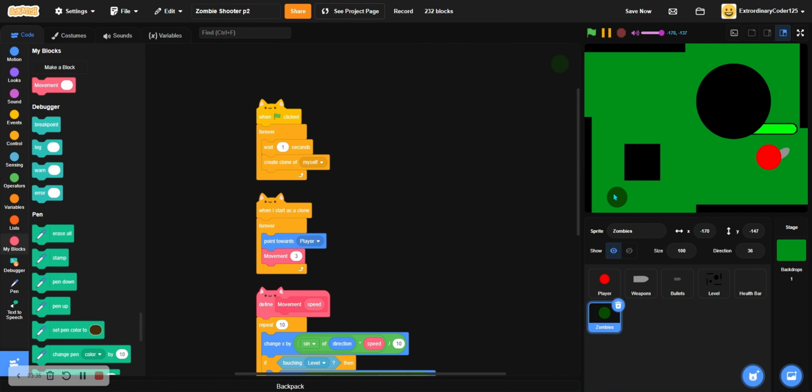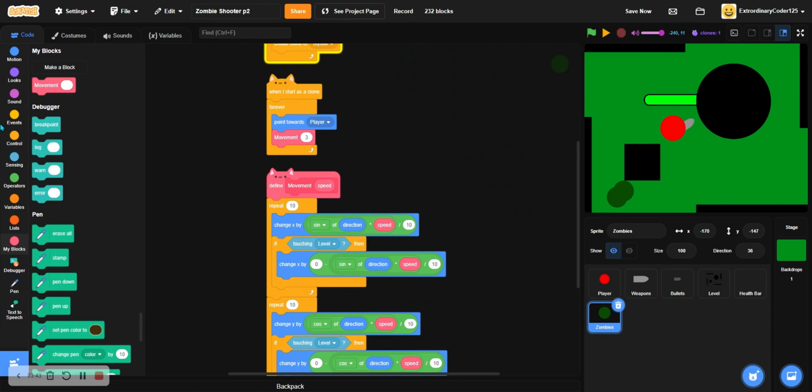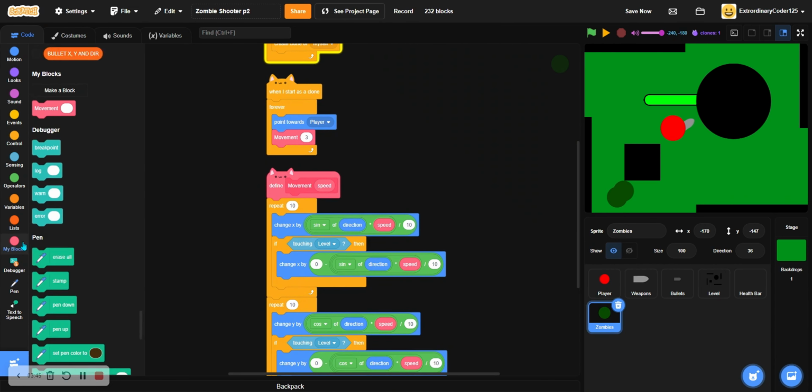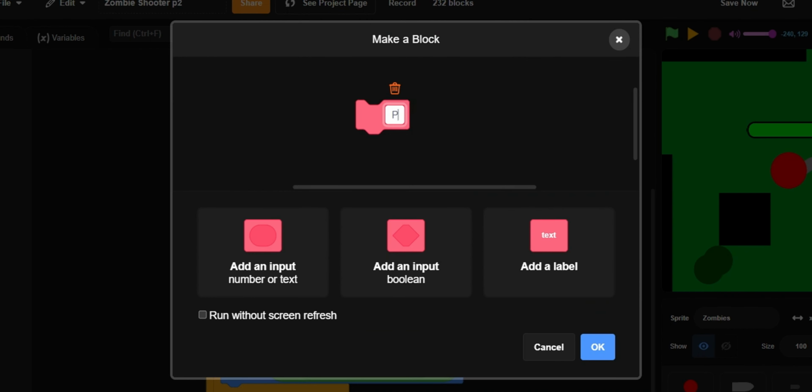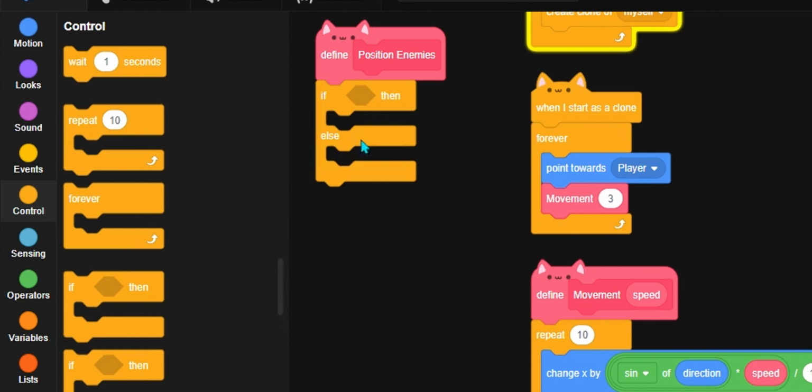Now what we want to do now is edit how we want. Maybe, I don't really know. Let me think. What should we do? I know. How about we do it so that we have an enemy startup, because we need a way for our enemies to position in different areas.